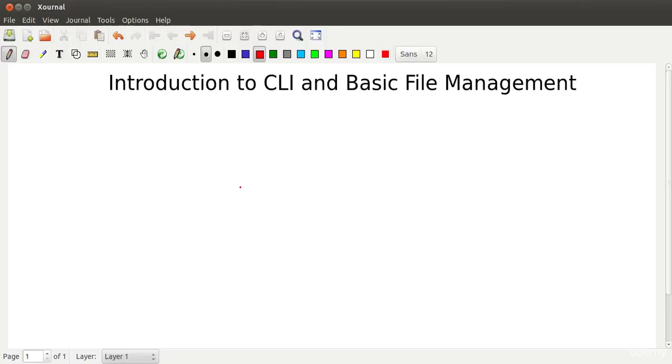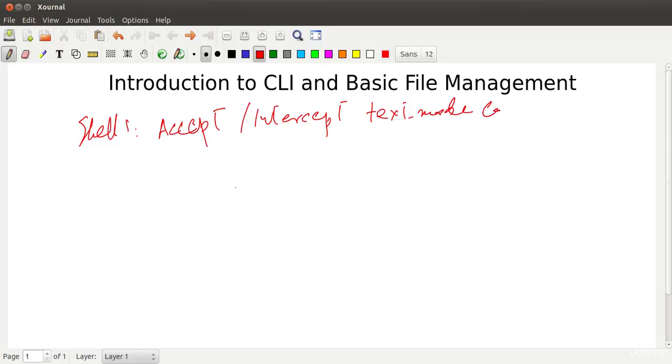Now let's start off with shells, which I just mentioned are the programs which accept and interpret text mode commands. Like many other key software components, Linux provides a range of options for shells, and the most common one that we use is Bash, which stands for Bourne Again Shell.